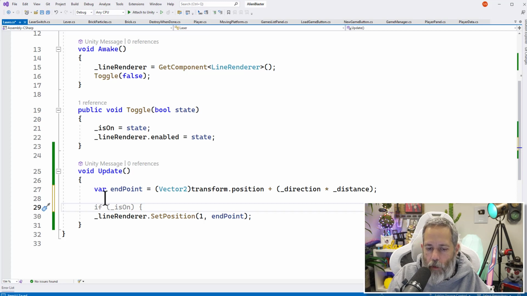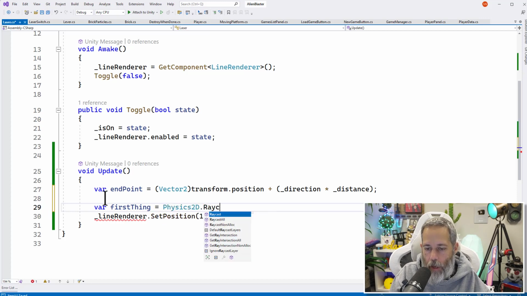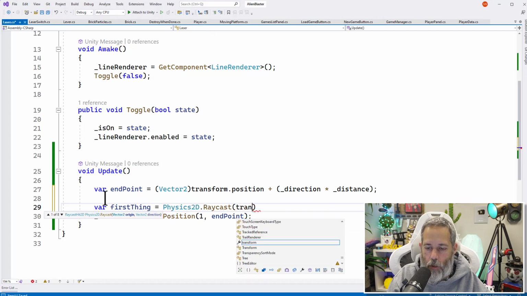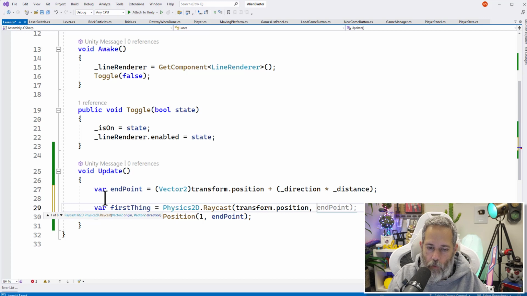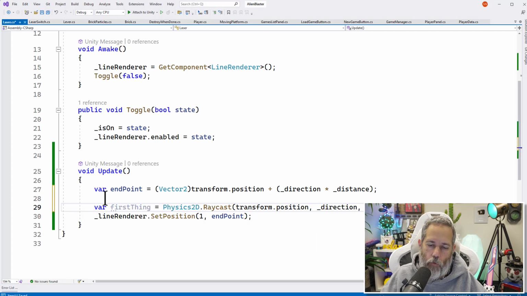So to do that, we'll assign a raycast hit. So say var, and we'll call this first thing. This is the first thing that I've hit, and it's going to be equal to physics2D dot raycast. And we want to give it our origin, which is our transform.position. Then we need to give it a direction, which is going to be the underscore direction. And then finally a distance, which will be our underscore distance. This should return back the first collider that our raycast hits.